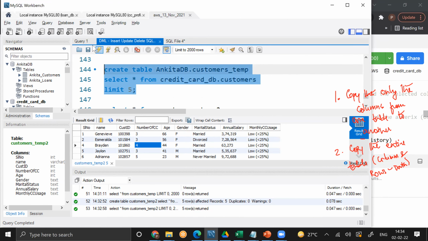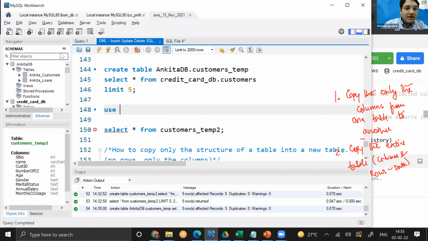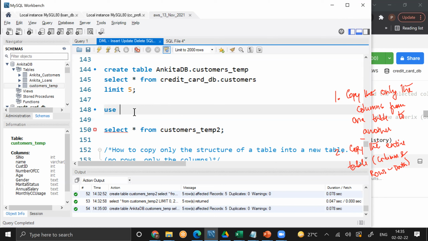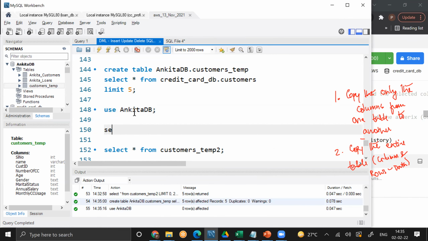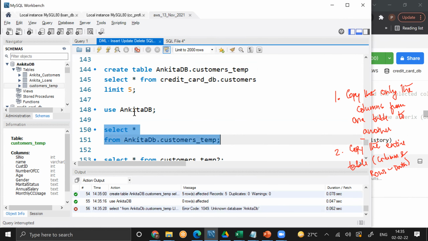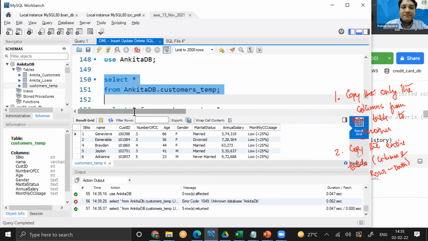Yeah, that makes sense. Thank you. So now if I refresh it here, Ankita has one more table, right? Is it making sense?